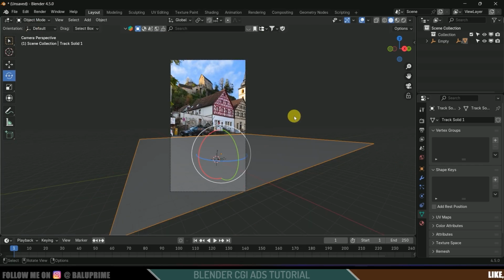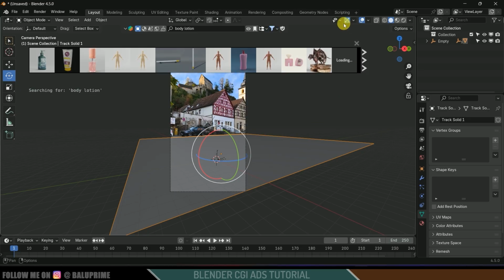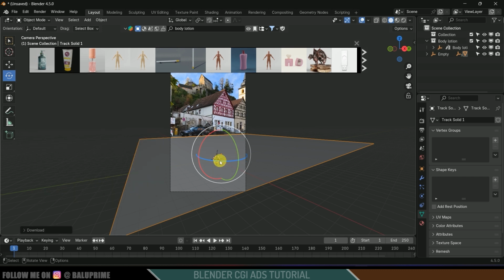So now let's import our 3D model. Here you can use any kind of 3D model. So in order to get 3D models here, I will be using this Blender Kit add-on, which is free to download. So here I will search as body lotion, and let's select the presets like free one. So all these are free. So here I will select this first one only. So simply click on the image and it will be loaded onto this here.